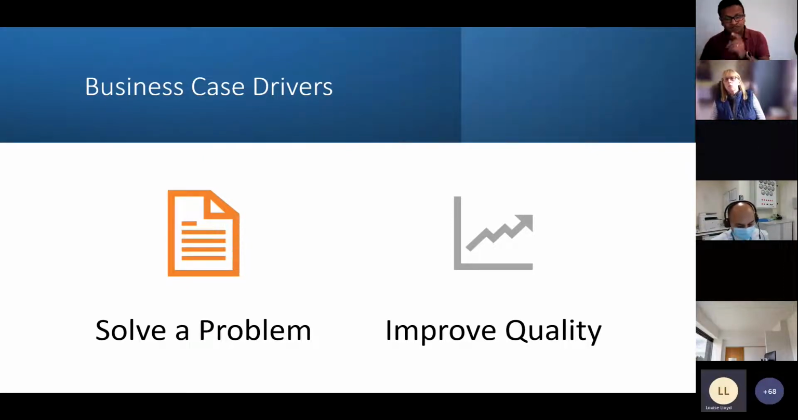Good business cases, the ones that succeed, are there to solve a problem. So if a business case is designed to solve a problem, you have to show that there's a problem there that needs solving.